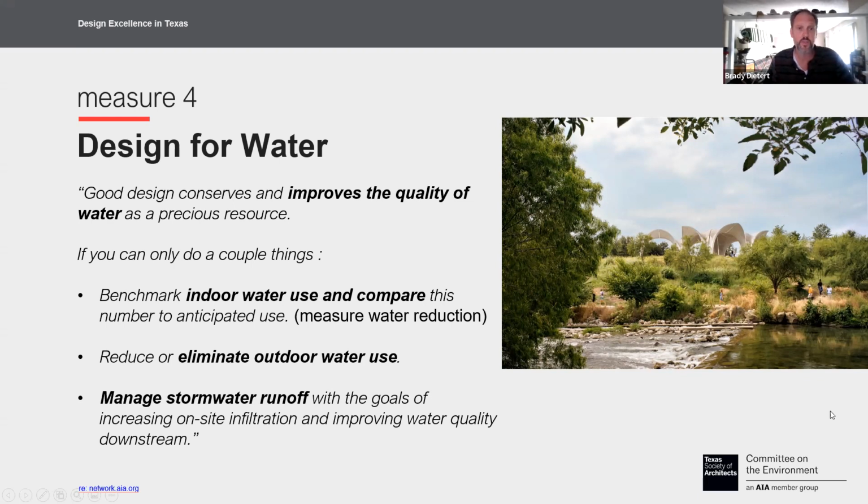If you can only do a couple of things, benchmark indoor water use and compare this number to anticipated use. A lot of projects say that we've used these fixtures and we're using 20% less water. This benchmark is saying to measure that, and that's actually going to be in a later discovery phase of going back and doing a post-occupancy evaluation.